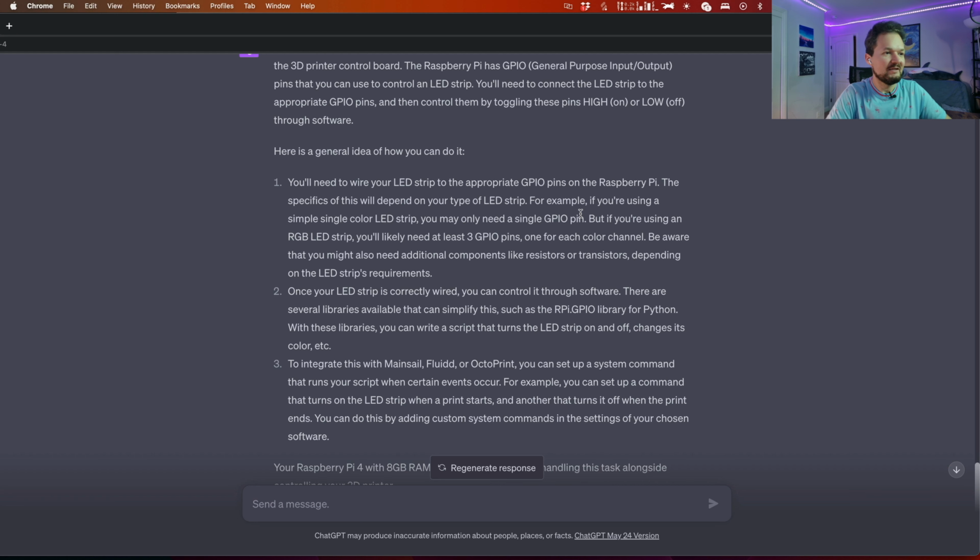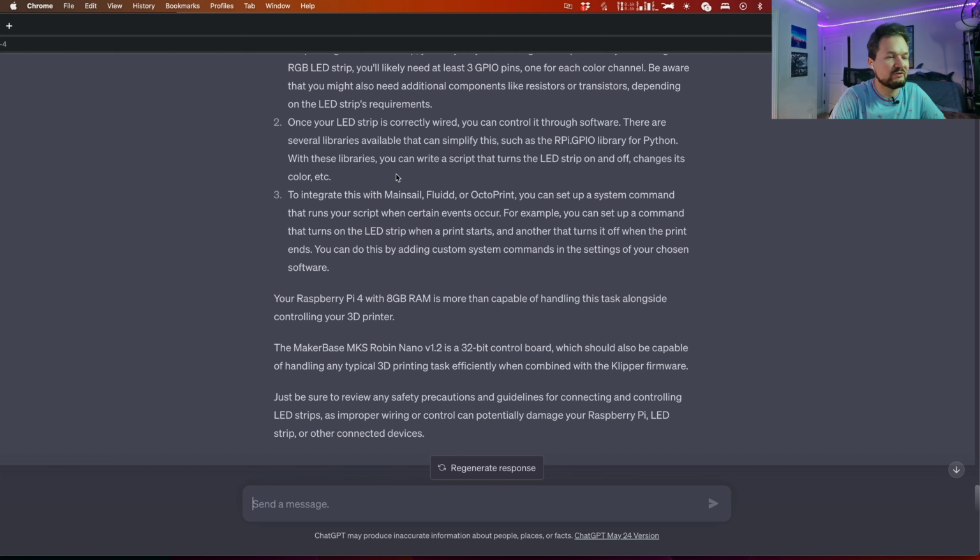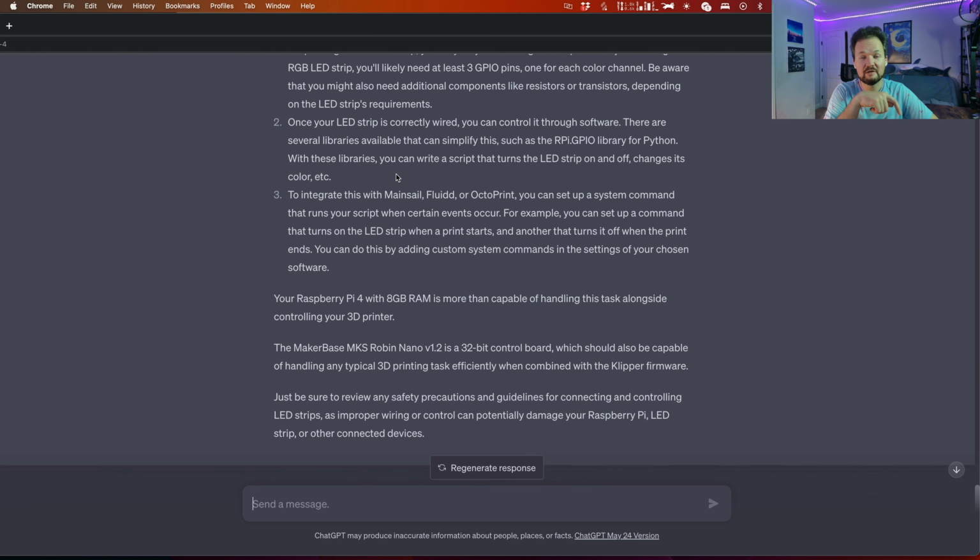Yeah. So once your LED strip is correctly wired, you can control it through software. Okay, we just read it. So integrated with Mainsail, Fluidd or OctoPrint, you can set up a system command that runs when certain events occur. For example, you can set up a command that turns the LED on. Okay, and also we want to have a button, right? Like everything would be connected through Raspberry Pi. I also want to have a button to turn LEDs on and off, right?